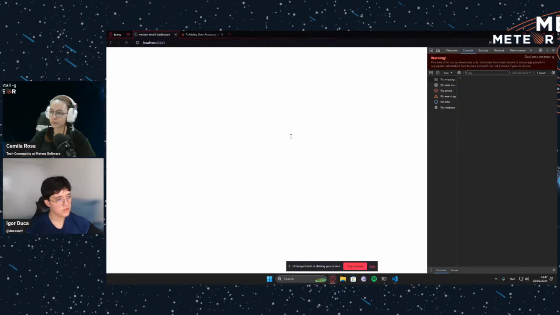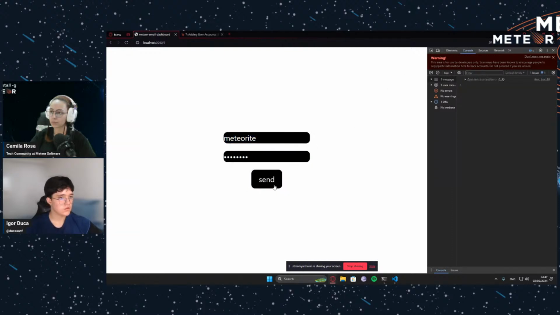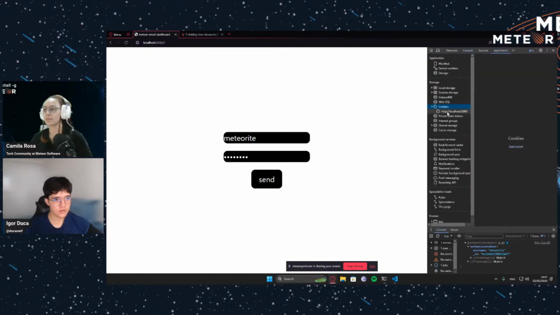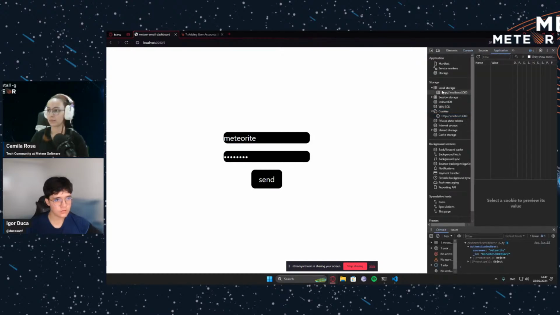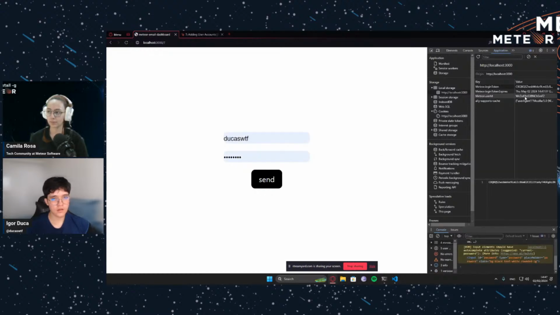So I can now try it here. Meteor, right, and password, user. So yeah, it worked. We are logged in, and this will be stored. I think it is stored at the localhost, local storage. Yeah, your user ID will be stored at the local storage. So if you reload this page, you will stay logged in.